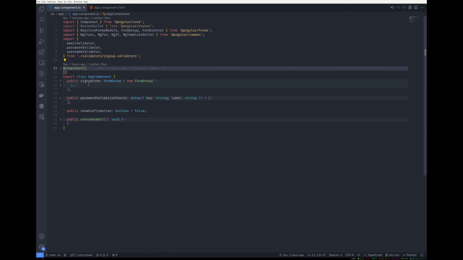So the first variable that we have here, we see that it's a public variable. Why is it public? It's public because we will need to use it in the app component HTML, because we will be having two-way data binding between the app component and the app component HTML, so that when a change happens in the app component HTML, it will be persisted in this public member variable of the app component, so that it's going to be possible for us to log out the value of the form whenever the user hits the submit button.